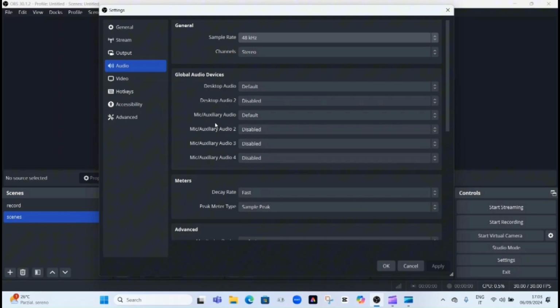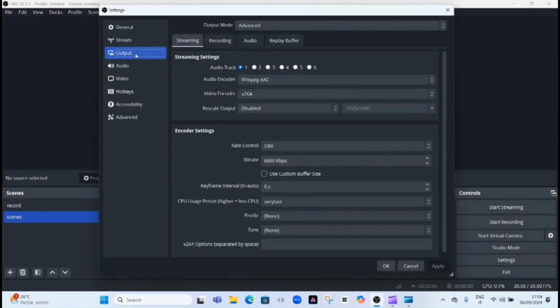As you can see here, mic auxiliary audio is default here. Mic auxiliary audio 2 is disabled. Mic auxiliary audio 3 is disabled. Audio 4 is disabled. This is because I don't have all this stuff set up here. I'm only using the desktop audio, and I think it's just okay this way. Then aside from this, you check your output.